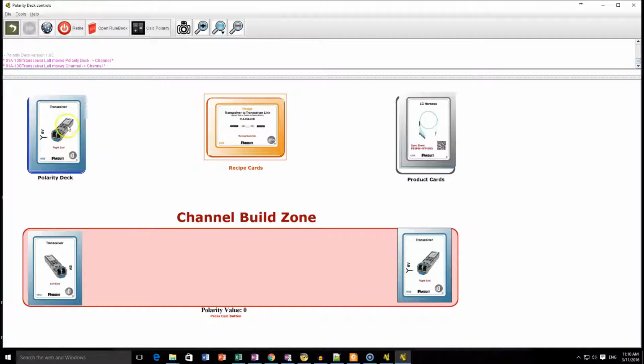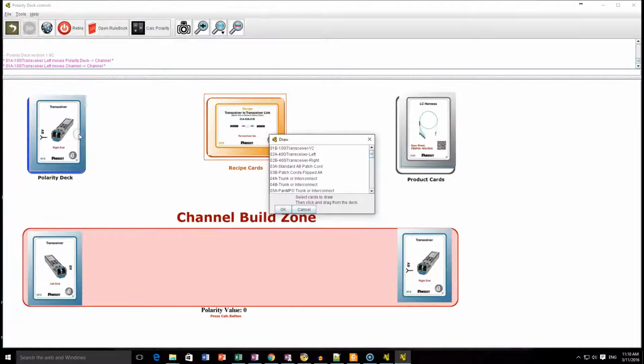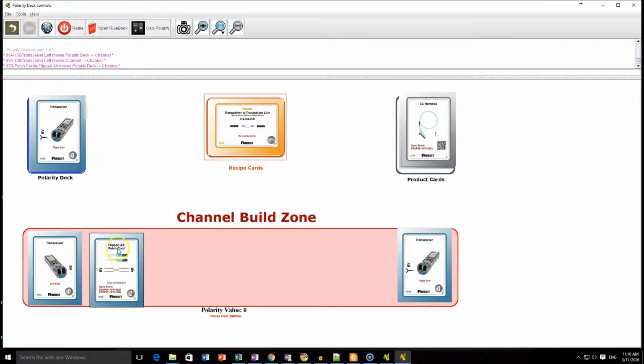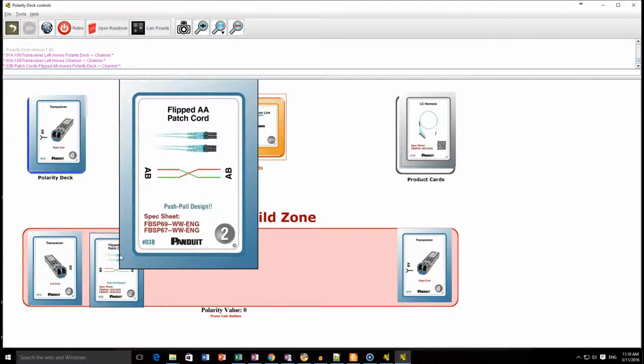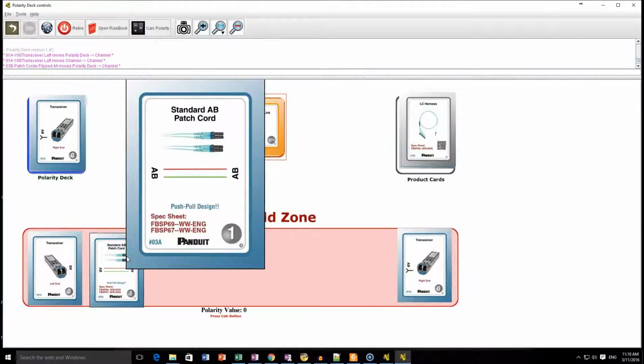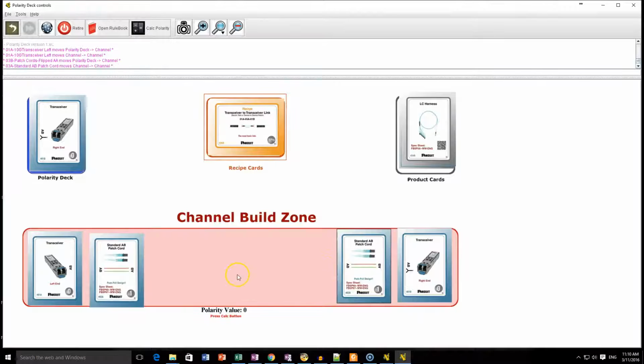We need to add some patch cords. If you right click and select draw specific cards, you'll get a list of cards you can pull. Let's pull some patch cords here. So I'll just pull 031, which is the first patch cord. Now this happens to be a flipped patch cord, and I want to have a straight through patch cord. So I'm going to right click and say flip. So the other side of the card is a straight through patch card. And I'm going to clone this so that I have one on each side of the channel.